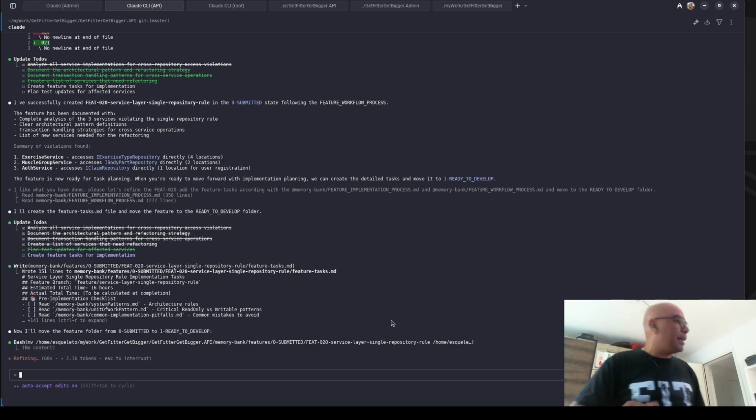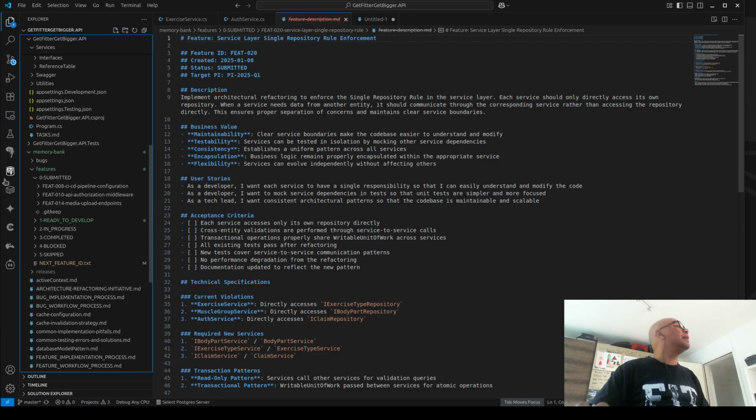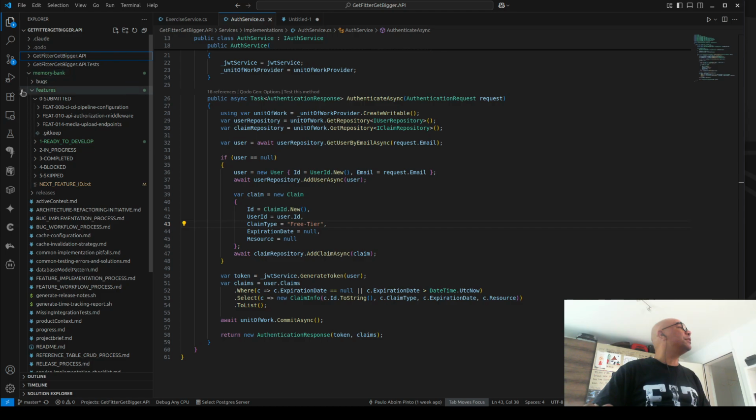It's way faster than I thought. Let's wait then. It's already moving to ready to develop. Let's see where it is. This file doesn't exist anymore. And now let's go to the ready to develop. I closed this by mistake.